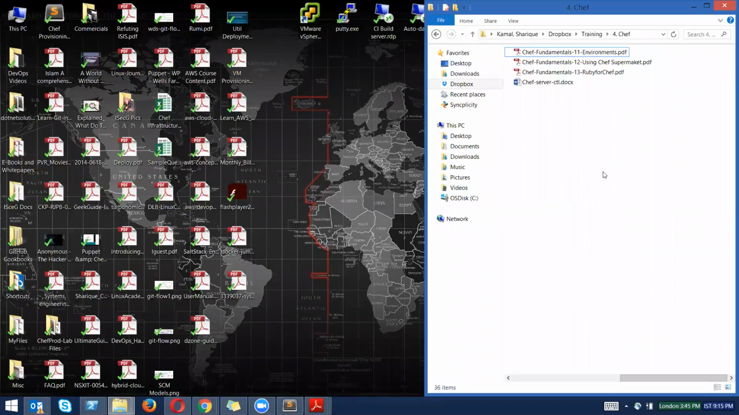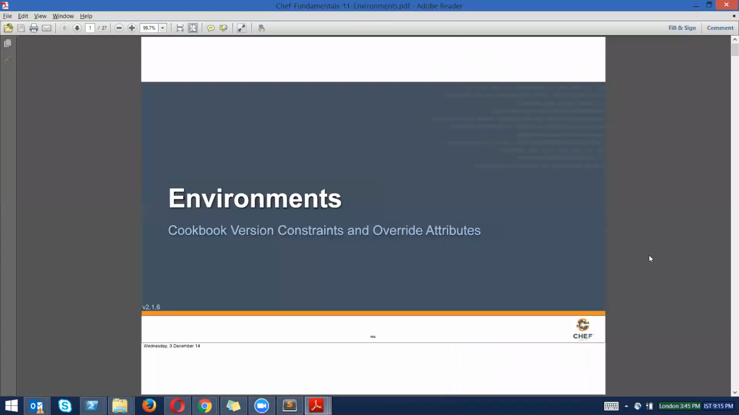So I think roles we have seen yesterday. Today we are supposed to cover environments. So can anybody brief me on what exactly an environment is?